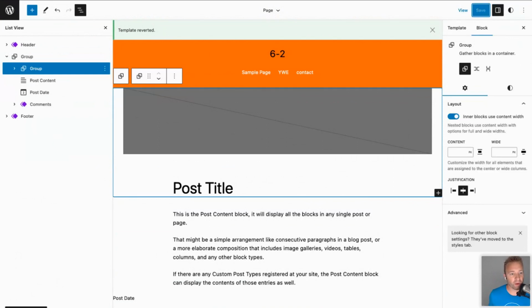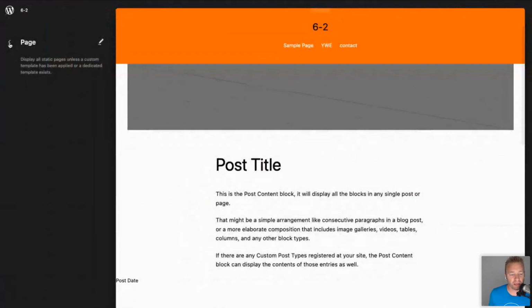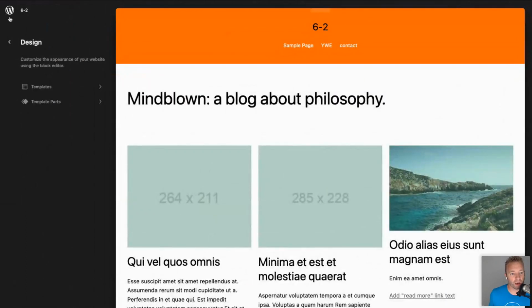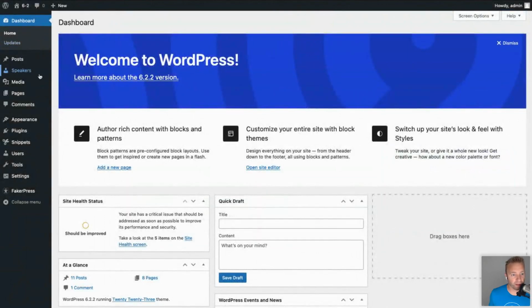The other thing that I wanted to highlight and share is if we go back into our WordPress site. So we keep clicking back here and we get to our WordPress site.